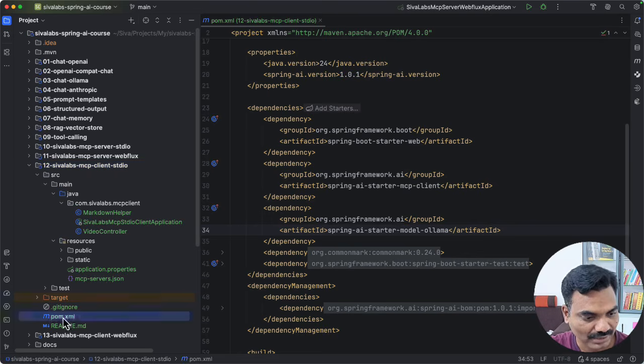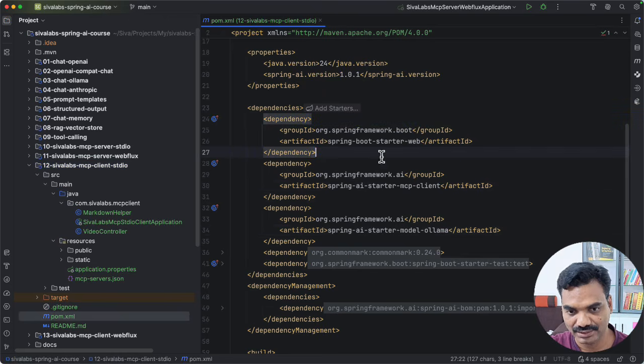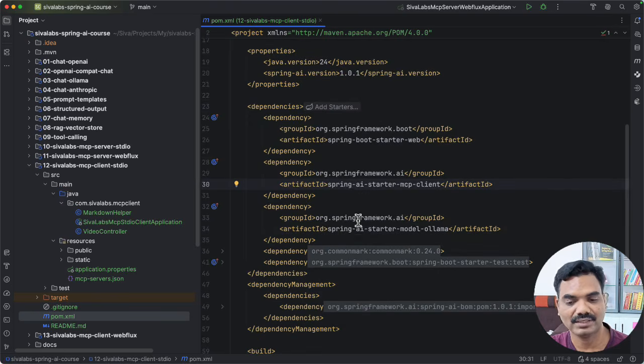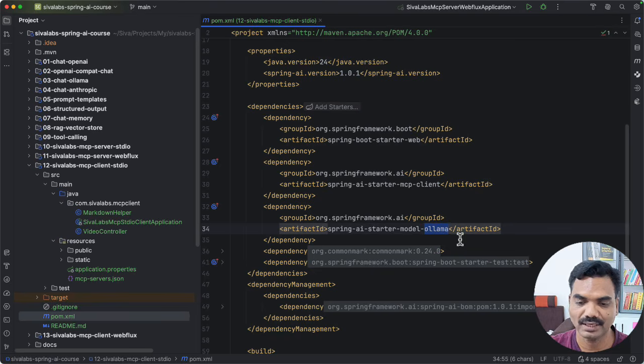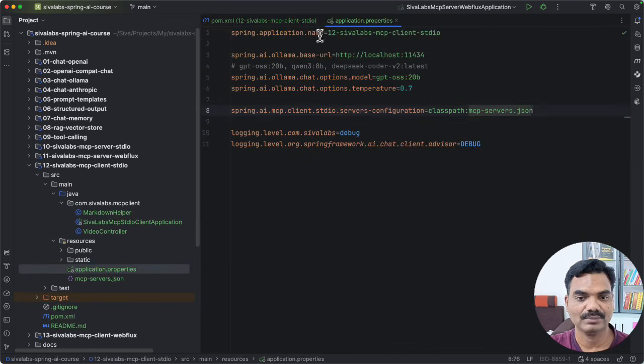Let's take a look at the POM file. Here I am building a web application. In addition to that, this application is going to act as an MCP client, so I have this starter client as well. And in this application, I'm going to use Ollama, but you can use OpenAI or anything else. These are the key dependencies. If you take a look at the application properties, again, we configured the Ollama configurations, which model we'd like to use and all that.